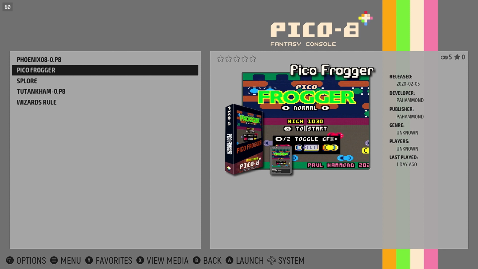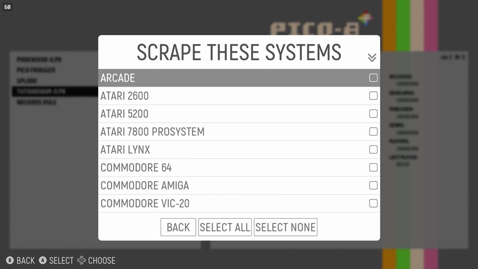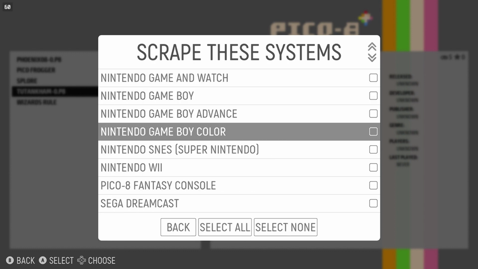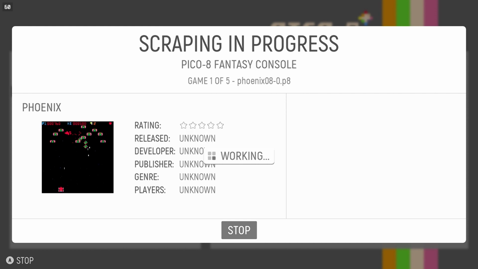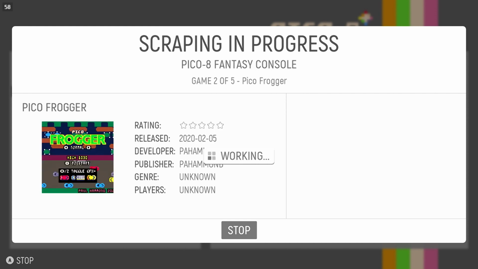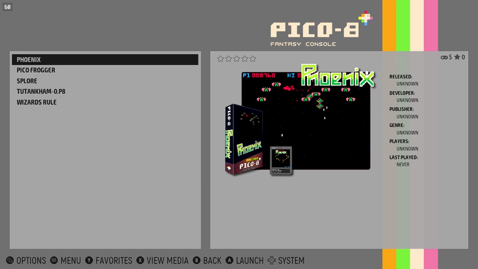Hit the main or start button and select scraper. Select scrape these systems and choose Pico 8, then back, then start. In a few moments, the game's metadata should come down and be visible if the game names matched the database. All right, enough of this. Time to try out our games.